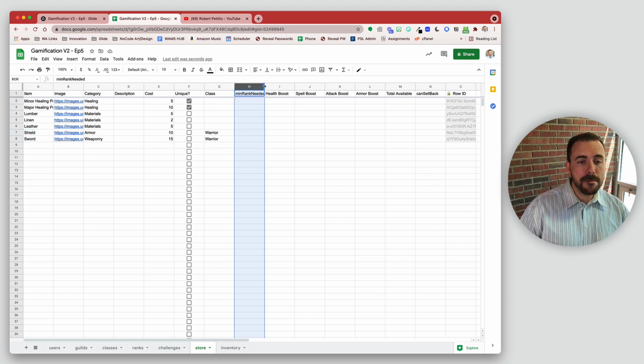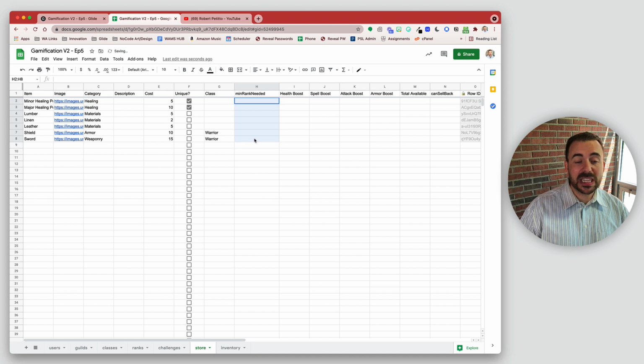Okay, then we have the minimum rank needed. Maybe you're limiting your amount of items that can be purchased based on what rank you are. So maybe a shield and a sword, you have to be bronze in order to purchase that item. Right, and then maybe your major healing potion needs to be silver, and maybe the other ones don't have a restriction.